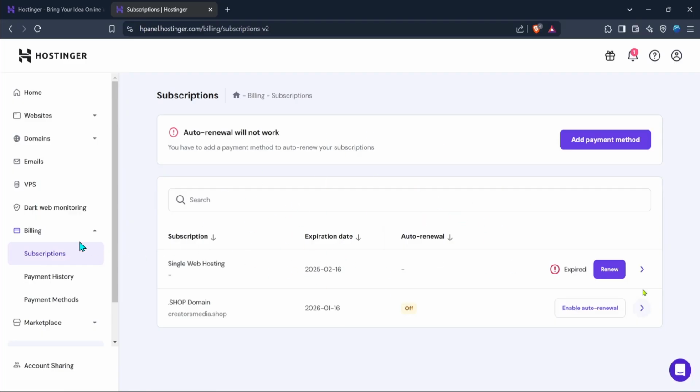Inside the billing section, click on the subscriptions tab. This will display a complete list of your current plans. Take a moment to find the specific hosting plan you want to cancel. Each plan will show its renewal details, next billing date, and management options.